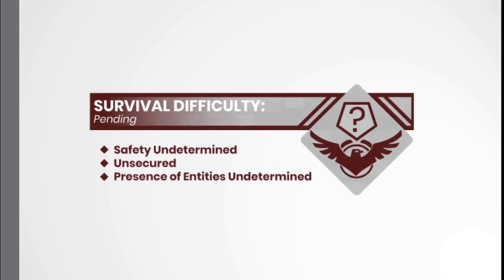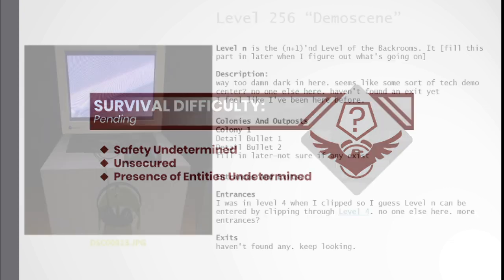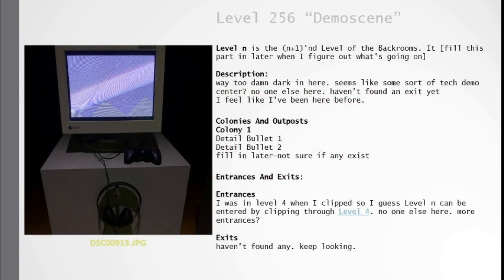Level 256. Demoscene. LVL 256 MEG DET 0946 RTF. Survival difficulty pending. Safety undetermined. Unsecured. Presence of entities undetermined. Level N is the N plus 1 ND level of the backrooms. I'll fill this part in later when I figure out what's going on.